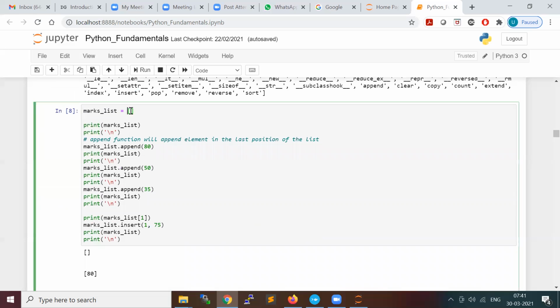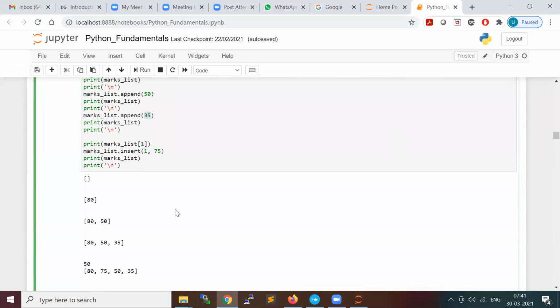So I just created an empty list, and then we appended 80, then 50, and then 35. At this stage you will have a list with 3 elements: 80, 50, 35, right? So what is the procedure if I want to insert another mark in position 1, instead of 50, I want to insert another mark?